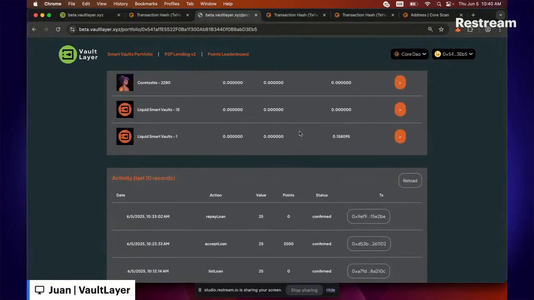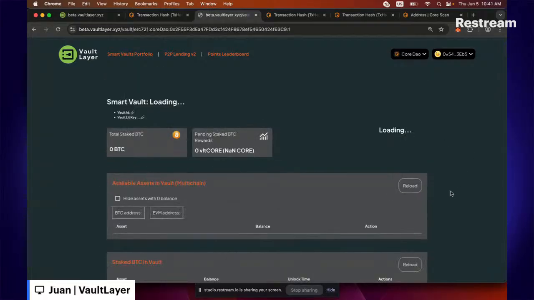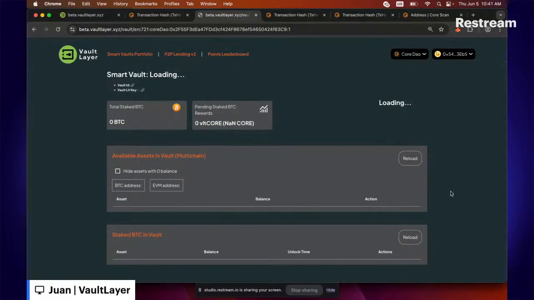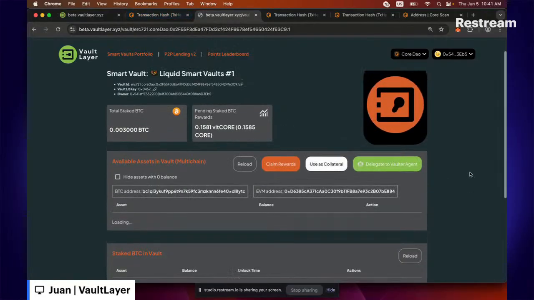Here it is. Smart Vault number one. It's back in my portfolio. If I click into it, let's cross fingers, we are not getting a faulty RPC. I think we did again. Okay, I'll leave this like this, and we will come back and check later. Oh, there it is. Finally.